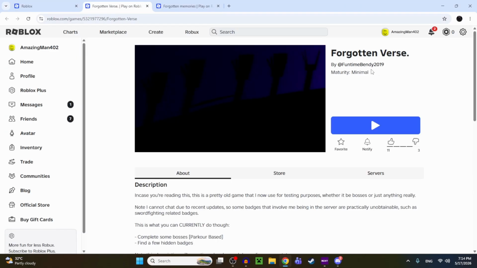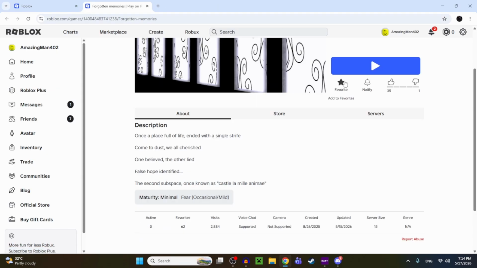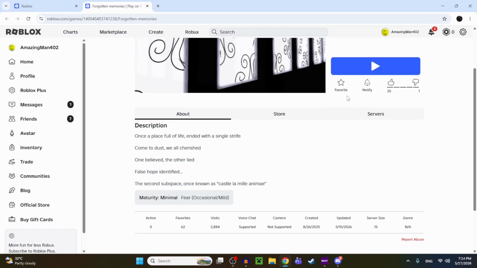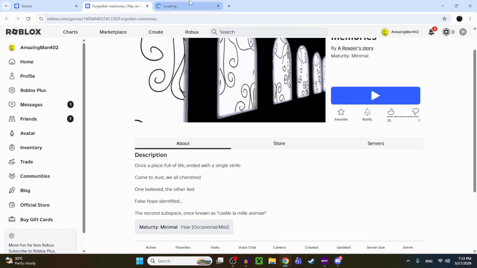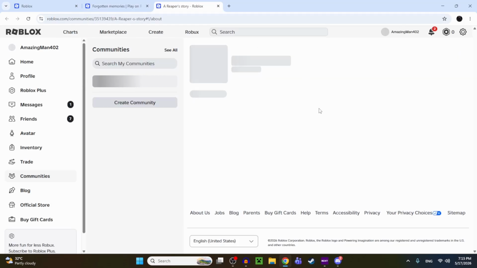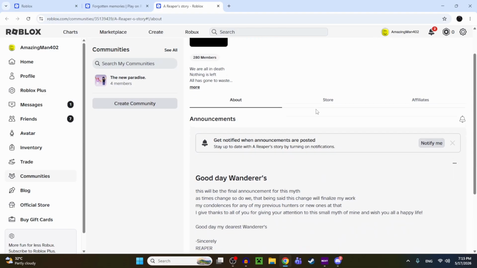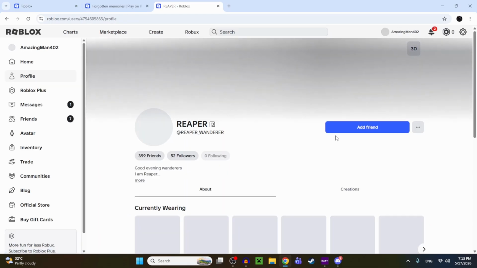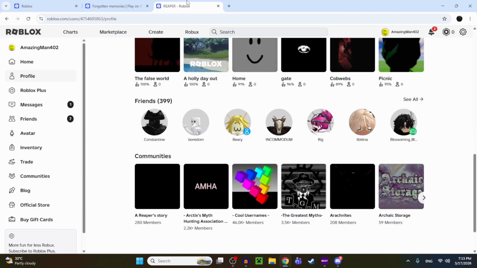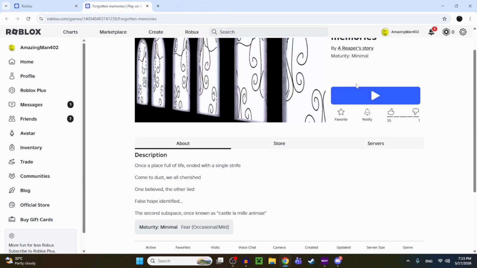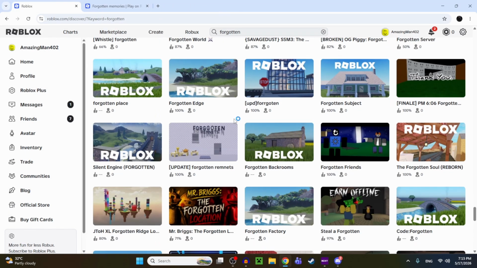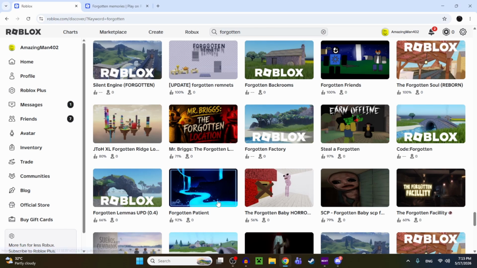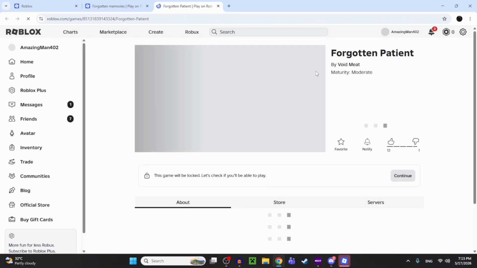Okay, that's weird. In case you're reading, this is a pretty old game that I now use for testing purposes. Oh, it's once a place full of life ended with a single strife. Is this also another Undertale thing? The usage of the word dust is interesting. What is this? Is this a myth? I'm confused. Okay, so hey, that shows right there that this is a way you can find weird, interesting myths. This is a game that I've already played, isn't it?